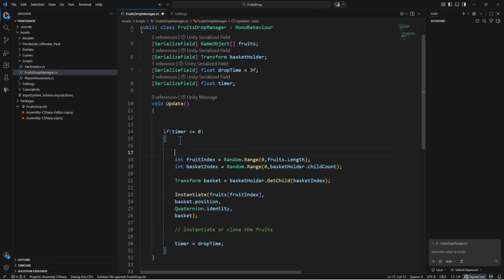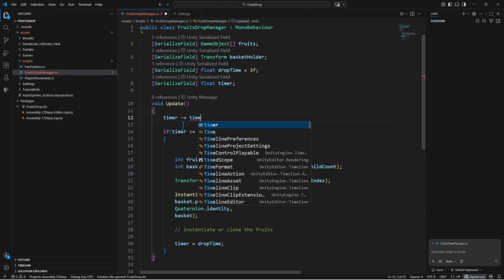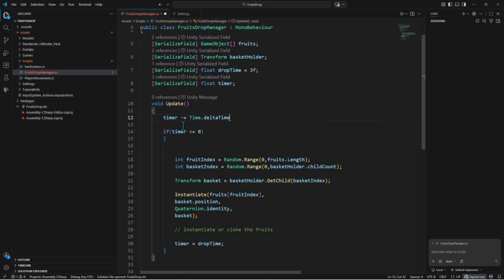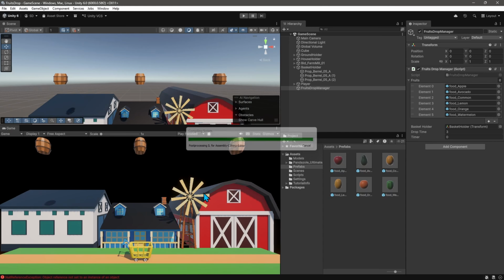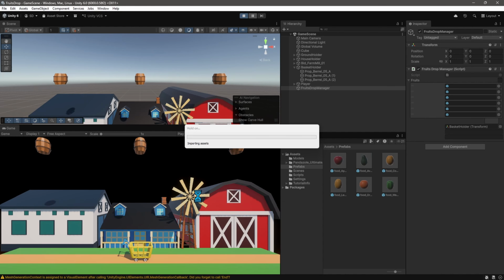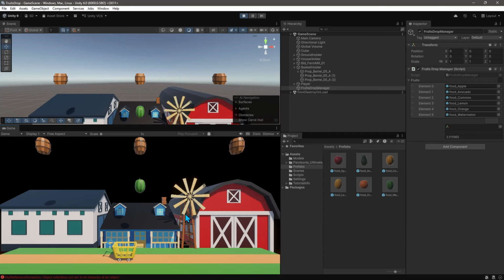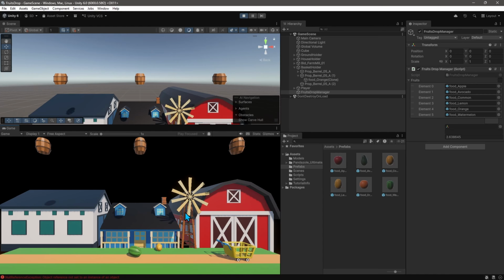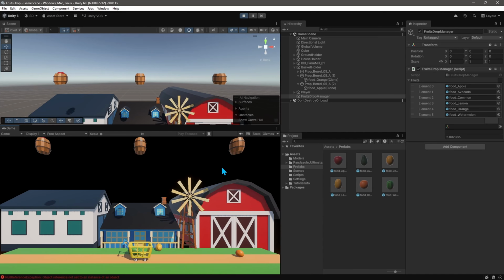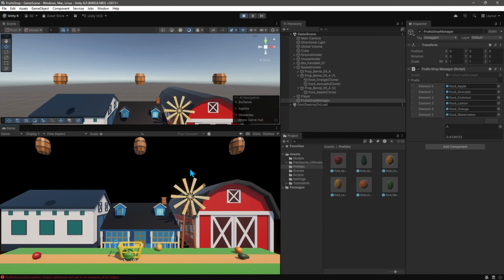Oh, my bad. We need to decrease the timer, right? So let's decrease the timer by Time.deltaTime, a very small amount. Sorry for that, I just forgot. Sometimes errors happen. Okay, so this one came first, the second one also came, the third one drops. Okay, so this is working perfectly.